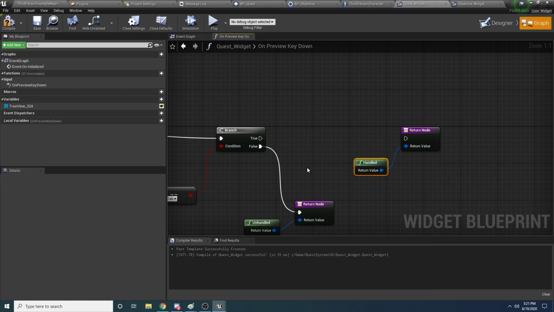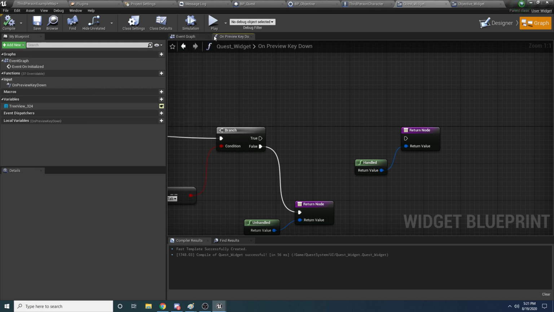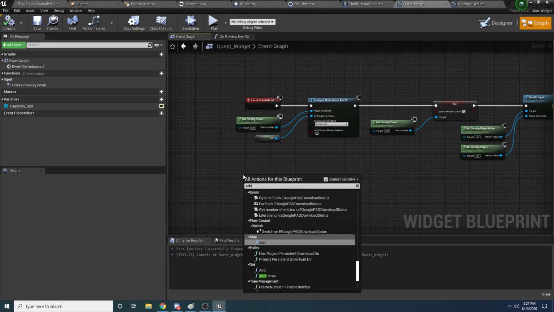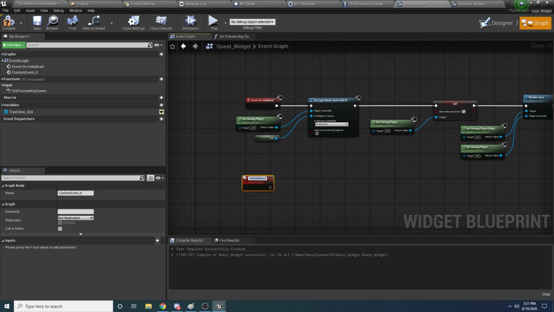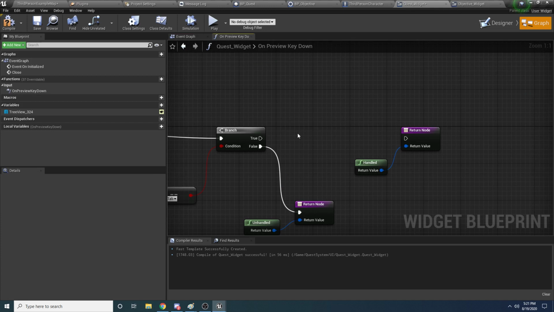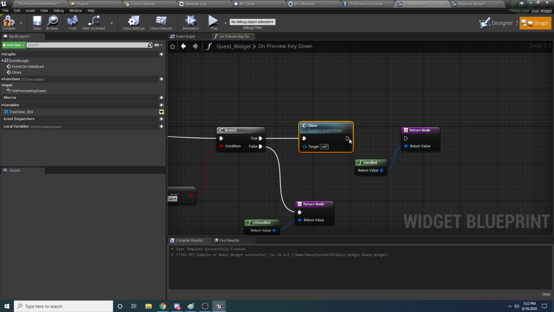And so we just need to close it right here. So I'm going to make a little handy function for this. So over here on the left, let's make a function. Actually, we can just make an event. Let's go back to the event graph. And right under here, just say add custom event. And we'll call it close, just like this. And so back here in our on preview key down, let's just drag in the close event that we just created, hook it up here, like so.